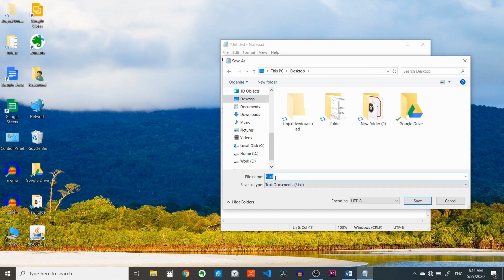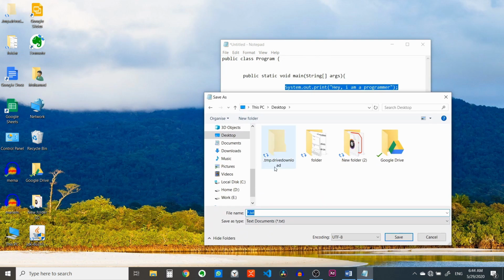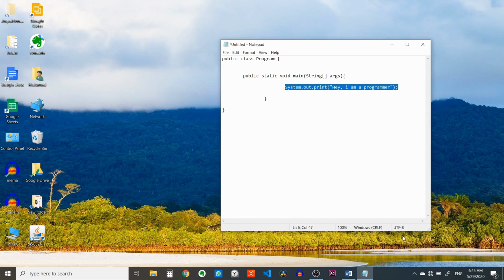But wait, the file name matters. We have to name it the same name as the class it contains. Remember, we have a class with name Program, so we have to name that file with the same name, Program. And don't forget to make the first letter uppercase. Okay, now we have to name it Program with extension .java. So Program.java. Okay, let's save.